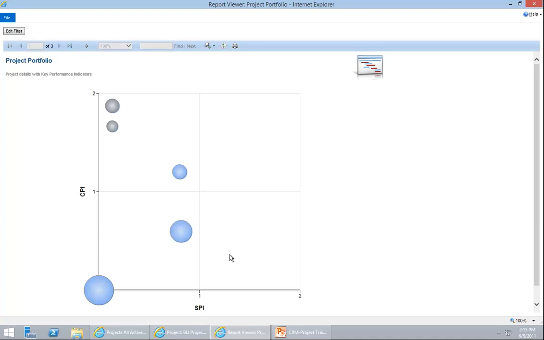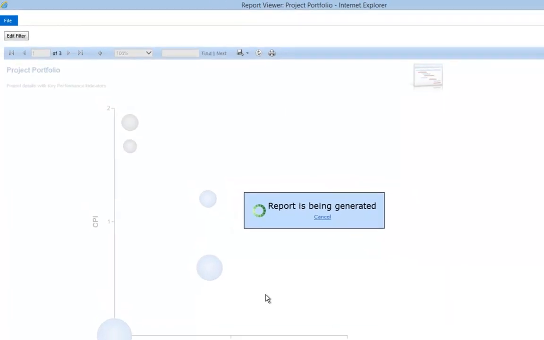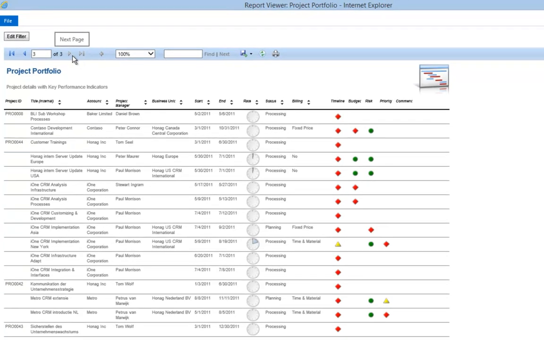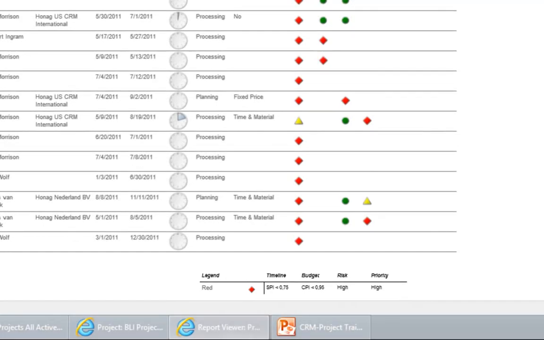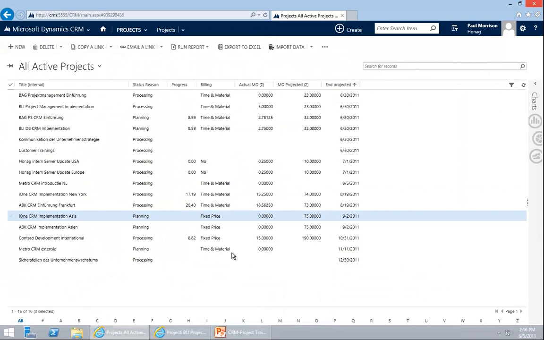On the second page you can see the projects in list form, and you see the project ID, title, internal project manager, process, but also the KPIs in form of lights. If you want to know what these lights mean, we have a legend at the end. So we have the timeline, the budget, the risk, priority, and last but not least, work report.